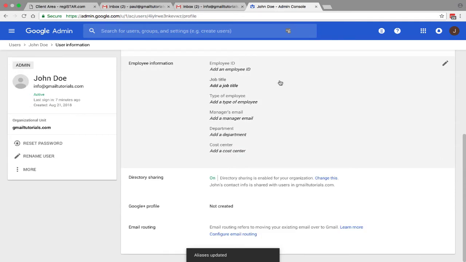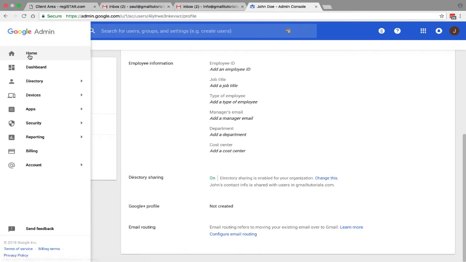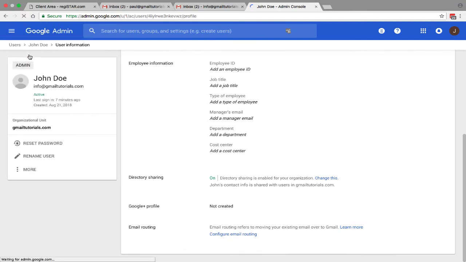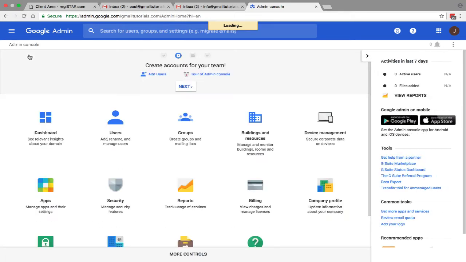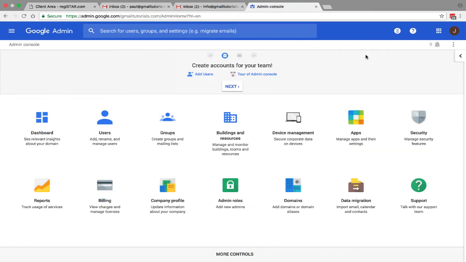So the other thing I want to show you before we leave this tutorial is I want to go back over here to this hamburger patty icon and click on home. And I want to make sure that you guys select the right account that's best for you. So when we come over here, again, Google gives you a 14-day free trial.